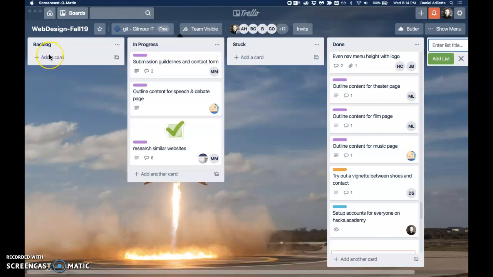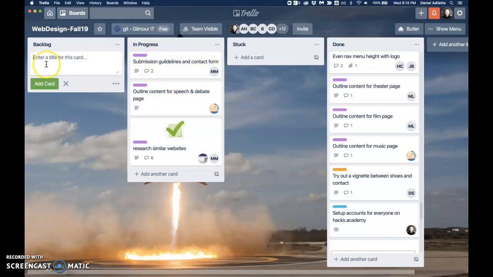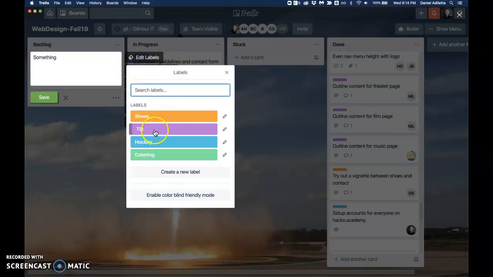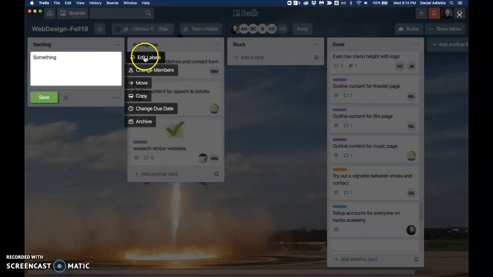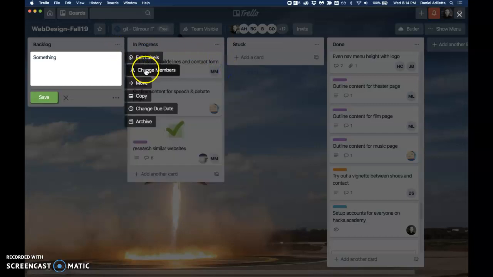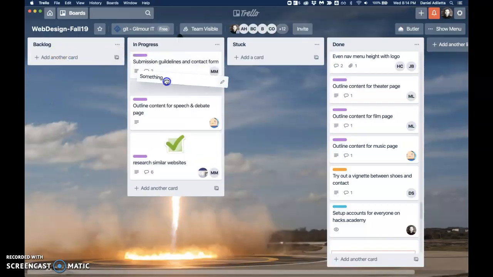You don't drag a card out of the backlog and into progress without adding your name to it. So if I added a card here, let me just say something, I'd add a label for what group I'm in, or tag it according to any other labeling system I'm using, and then I'd click here to assign a member, add my name to it, and then drag it into in progress.